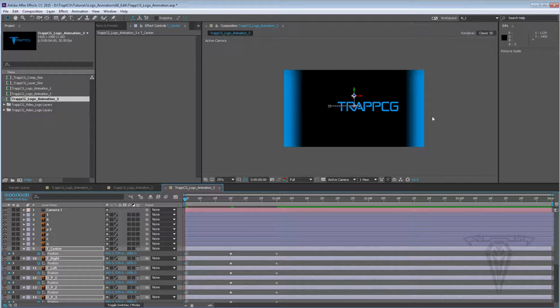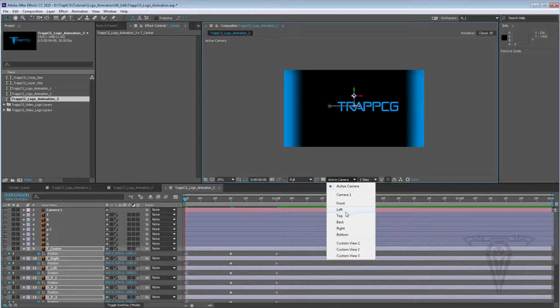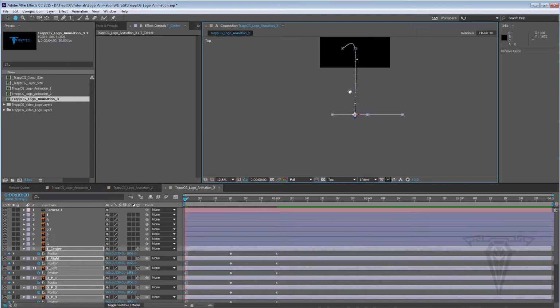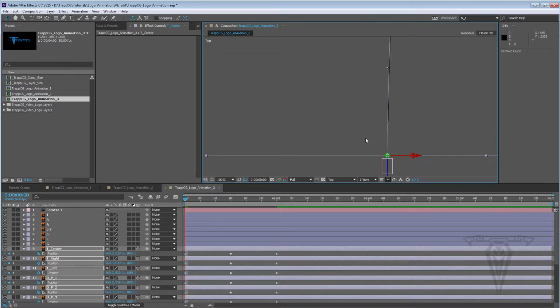Okay, so if I'm worried about the position of the object, what I could do is come over to the top view here, active camera, top, zoom out, and I can see in relative position to the camera where my object is. So I'm going to take it a little bit further to about there. That should be good enough. Let me go a little bit more. Okay, so now let me zoom out.